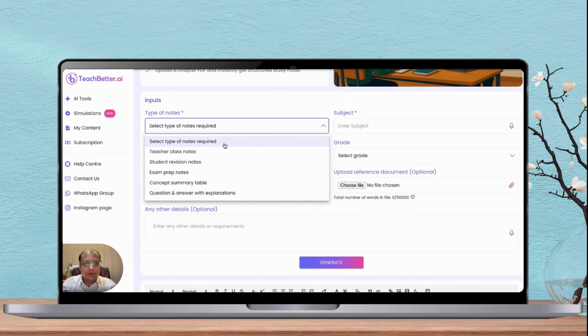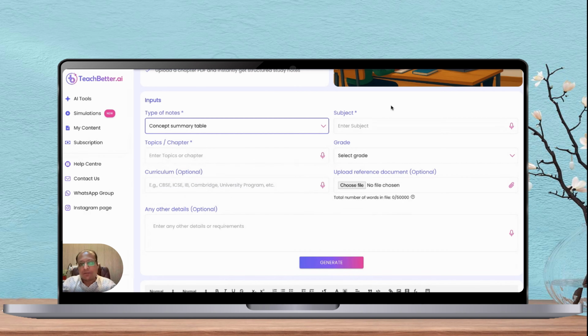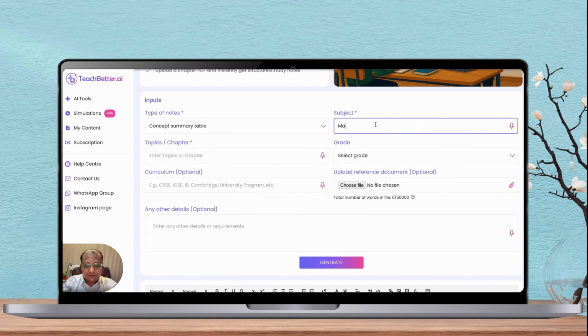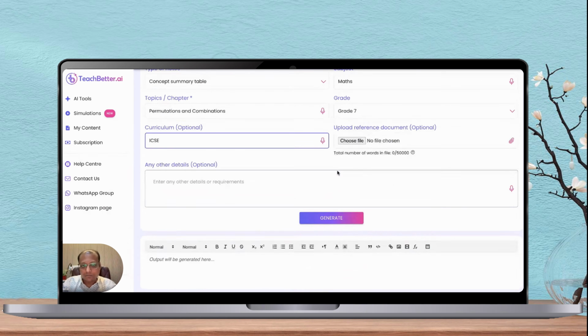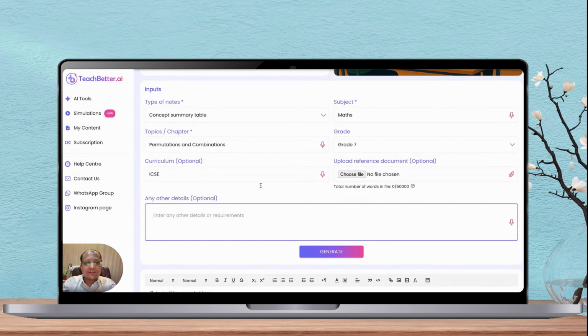For example, we want to generate, say, a simple concept summary table. Let's start with a concept summary table. Subject is, suppose, maths and permutations, combinations for, say, grade 7. Right? So I want to generate a simple summary table of permutation and combinations for maths grade 7.